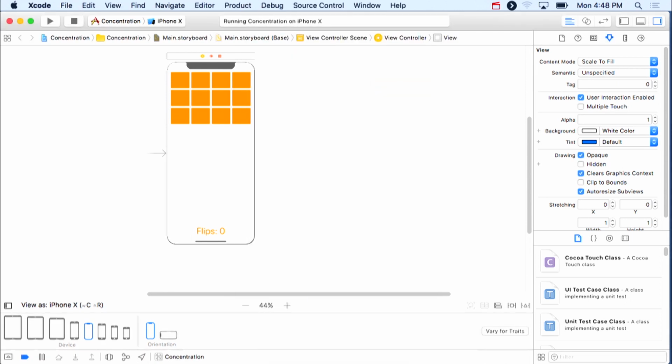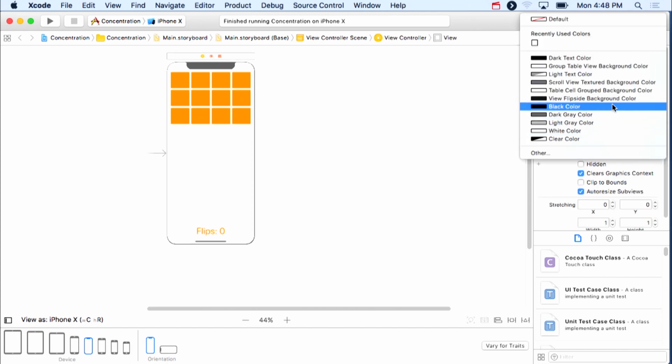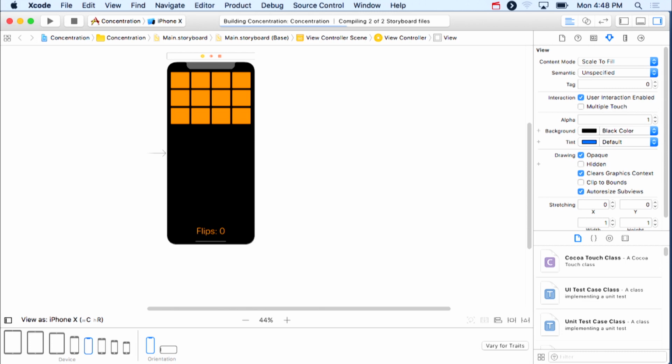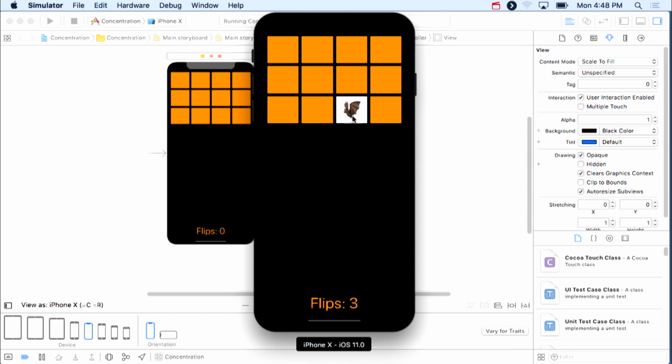Oh, let's go make our background black again. So we'll go back here, background black. Keep our Halloween theme intact. Right out here. Okay, so this thing is working. We can still match things, etc.